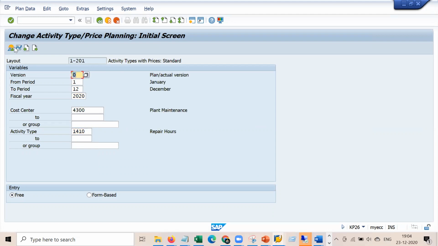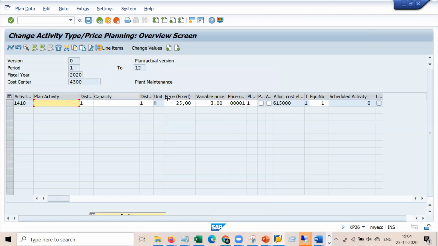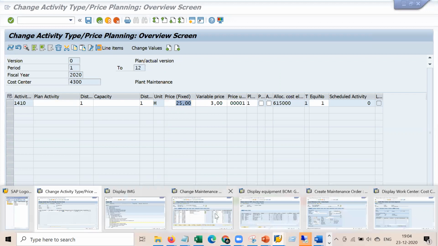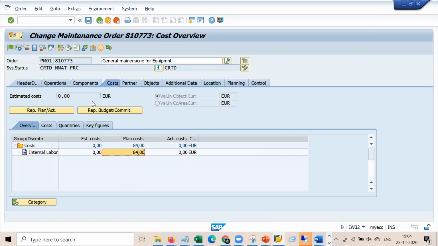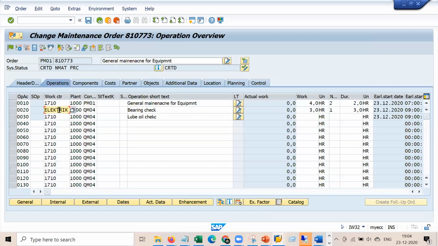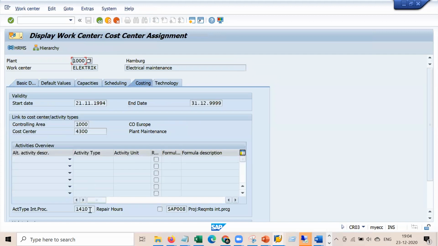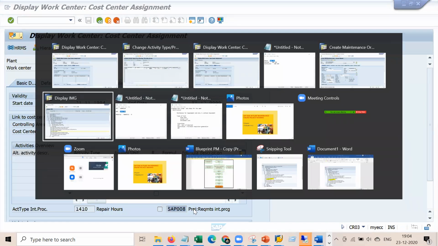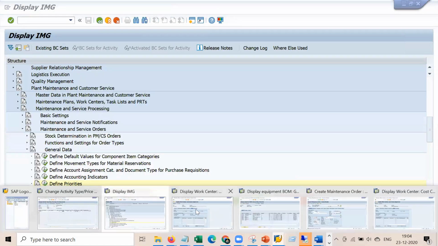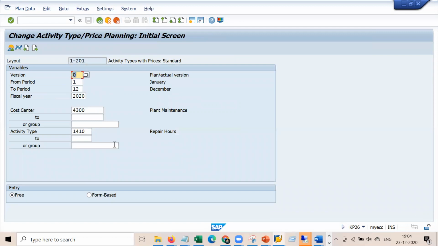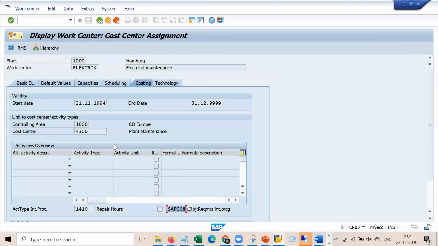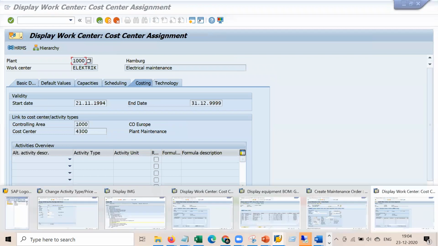1410. If you go inside, there is cost. From here only this cost is picked in our work order. So how is the plant labor cost coming? Your work center, costing tab, activity type and formula, and then the KP26 transaction code. Hope everyone is clear. This is how the labor cost is getting calculated: work center, activity type and KP26. Fine, now let's go to the next step.